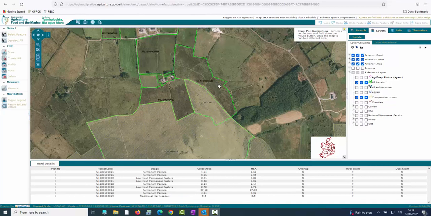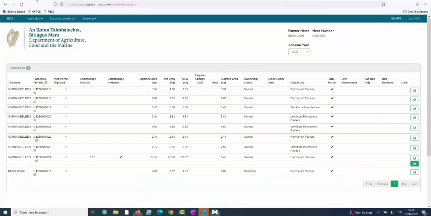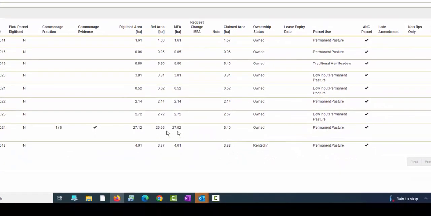So if there was any commonage on the holding, whether it's owned, rented or leased, this also has to be applied with the ring fencing rule at a rate of 145 euros per hectare claimed area. So you will check on BPS the claimed area for that and include it in the ring fencing calculation.